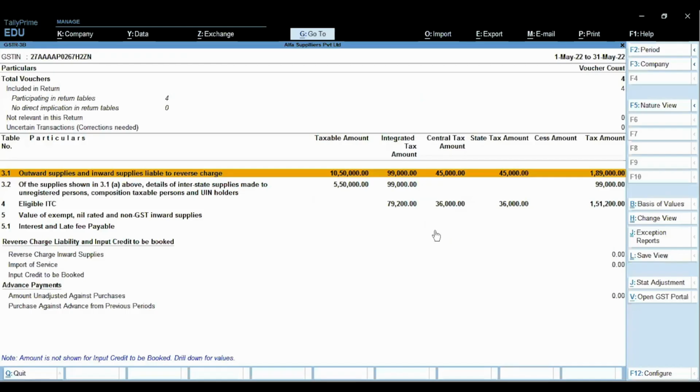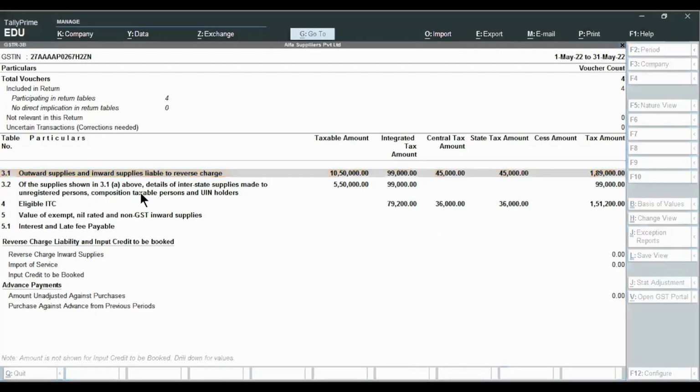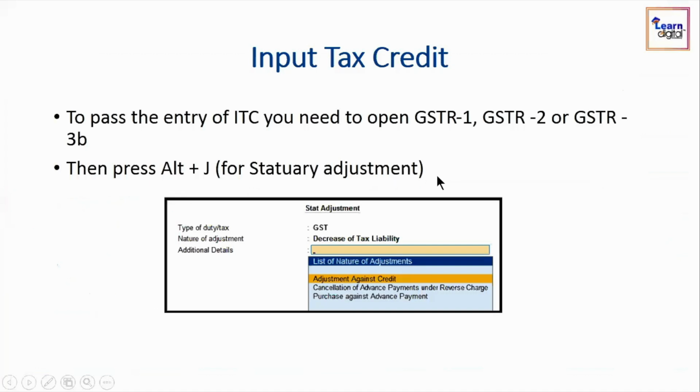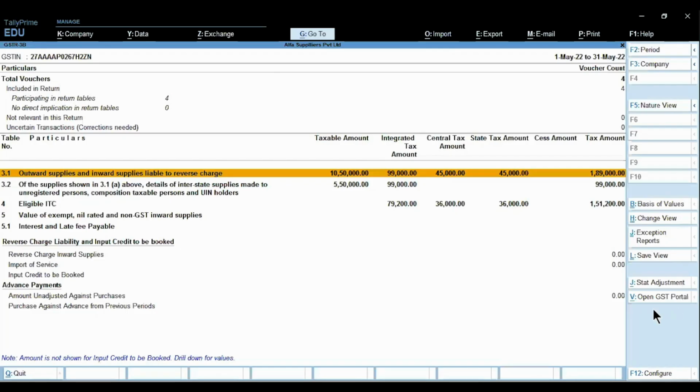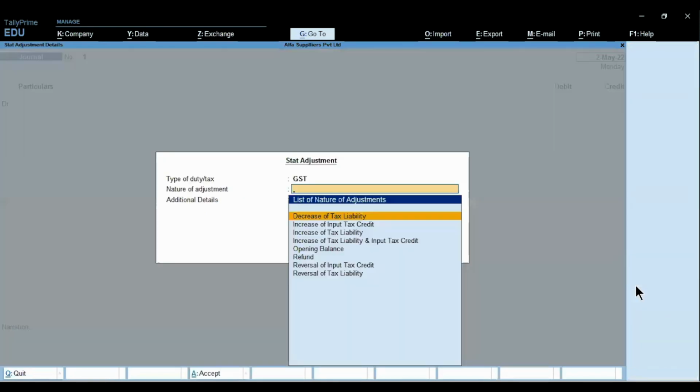And the way is, you arrive at any of the GST reports, either GSTR1, GSTR2 or GSTR3B. We are in the GSTR3B, and here press Alt J for statutory adjustment. So I am pressing Alt J. It is on the right hand side, Alt J statutory adjustment. Here we are decreasing the tax liability.